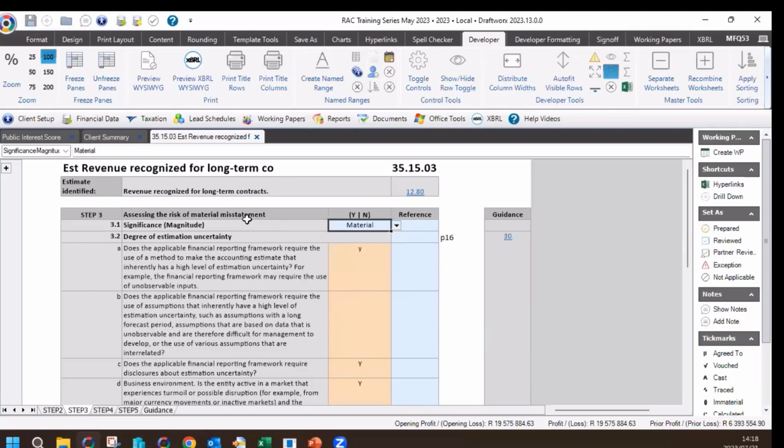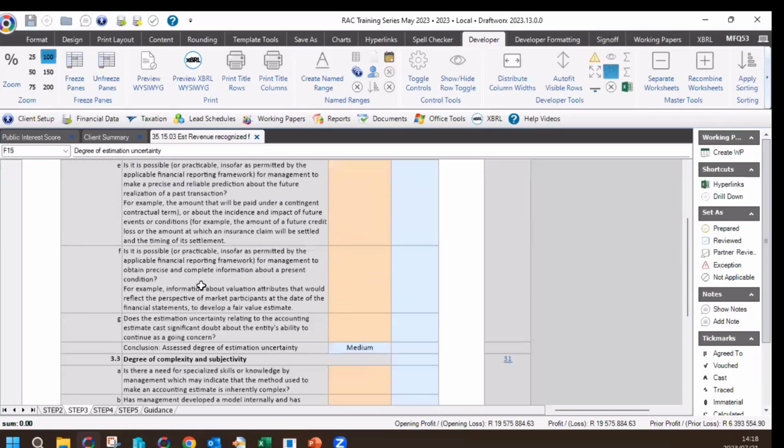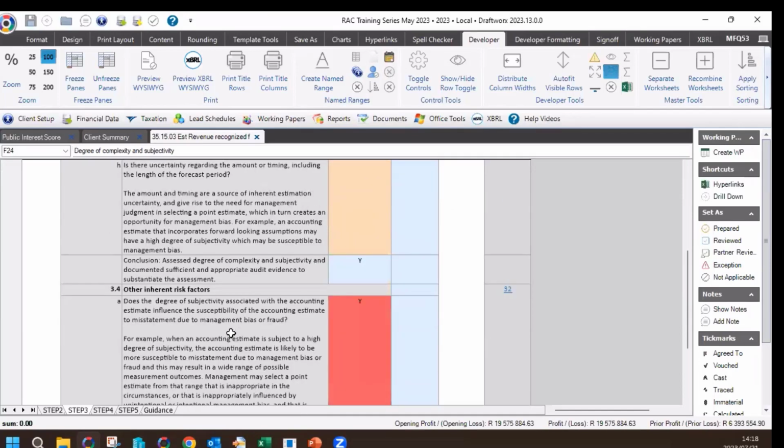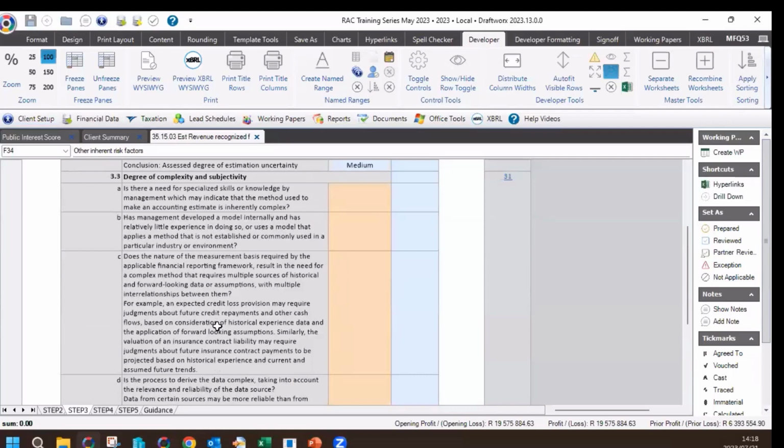So we first got to go and identify magnitude, and then we go through a whole lot of different questions, and we'll start with degree of uncertainty. We talk about complexity, and later on we talk about other inherent risk factors.